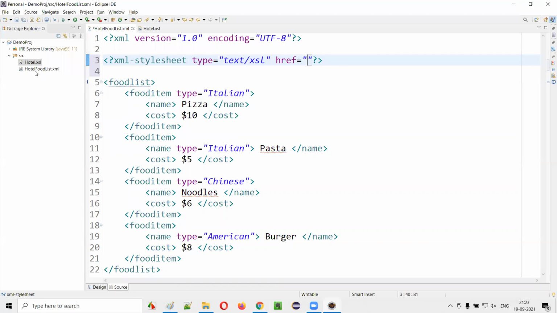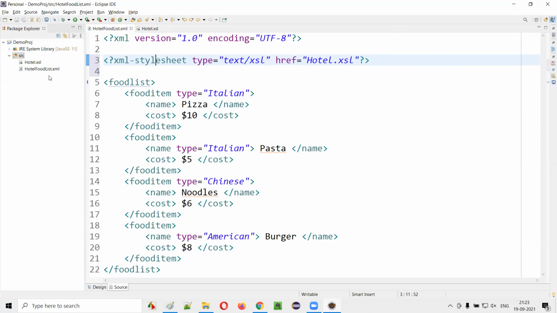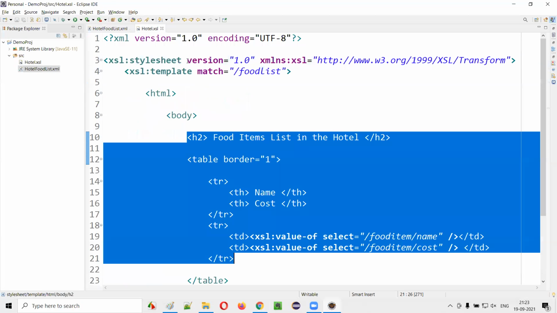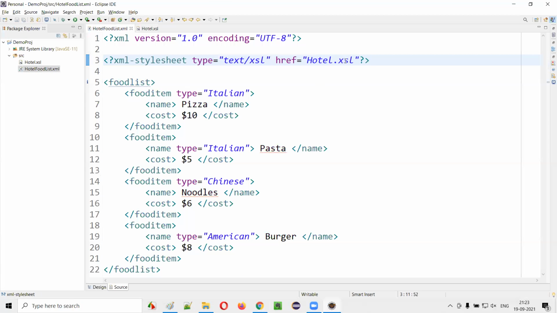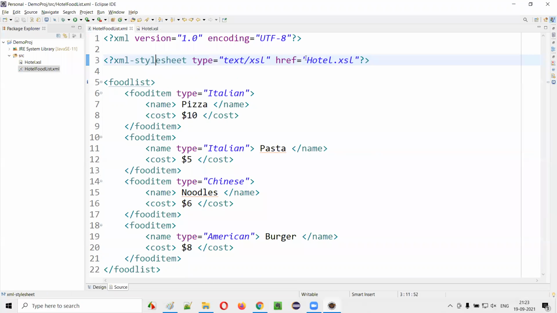But if in case this XSL file is at a different location than this file, in that case you have to give the complete path here. But for now this XSL file and XML file are in the same folder, so we can directly give the name of the file, guys. That is, I'll simply say hotel.xsl. So this particular statement is linking the XML to the XSL file. That means when you load this XML file, automatically the styling of this linked XSL file will be applied. Whatever styling details you provided in the XSL file will be applied to this XML file, guys.